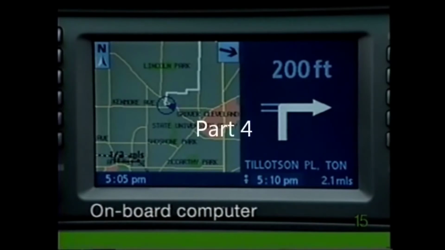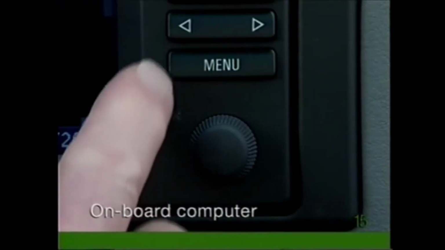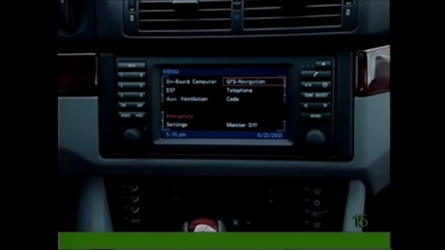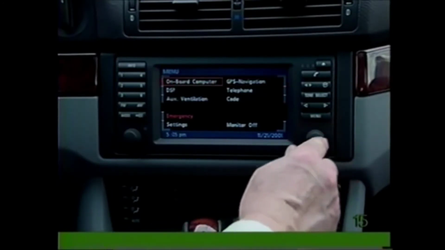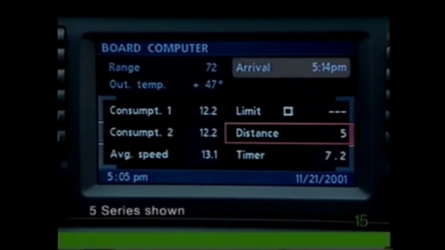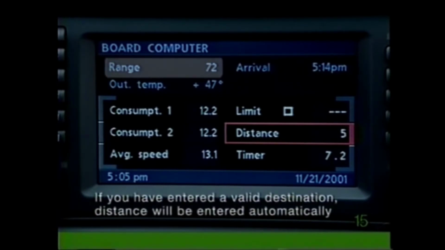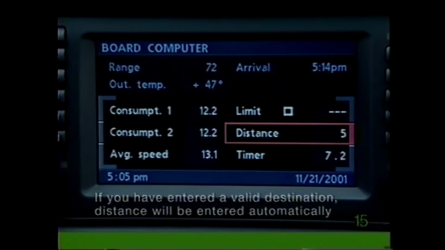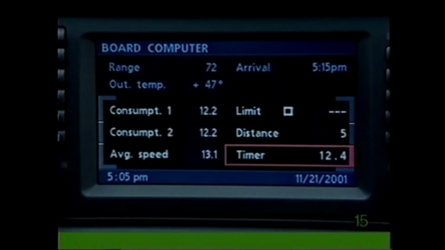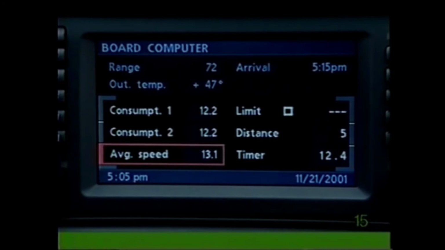To derive information from the onboard computer, begin by pressing the menu button, then select Onboard Computer. Your expected arrival time will be calculated automatically based on current driving conditions. With the range function, you can tell approximately how far the vehicle can be driven on the fuel remaining in the tank. To calculate your average speed, select Average Speed.